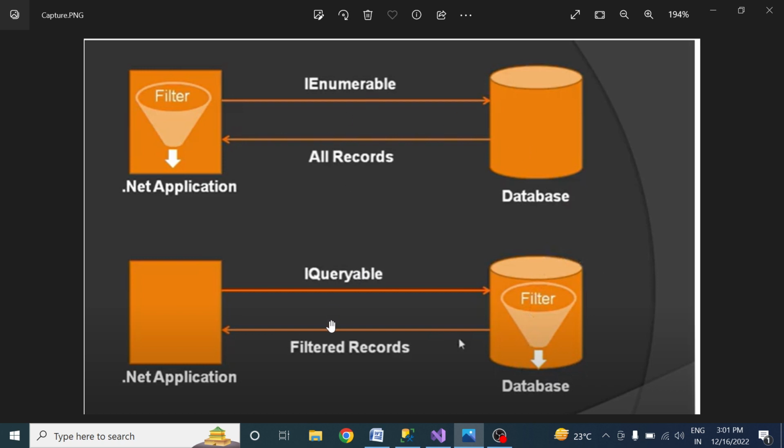While if we access the same using IQueryable, the filter will be applied at the database and not at the C sharp level. So if we access using IEnumerable, first it will fetch the entire record set and bring it to the .NET application, and in the .NET application it will perform the task of filtering and show only three records. But if we perform the same using IQueryable, along with fetching the records, the filter will also be applied at the database only.